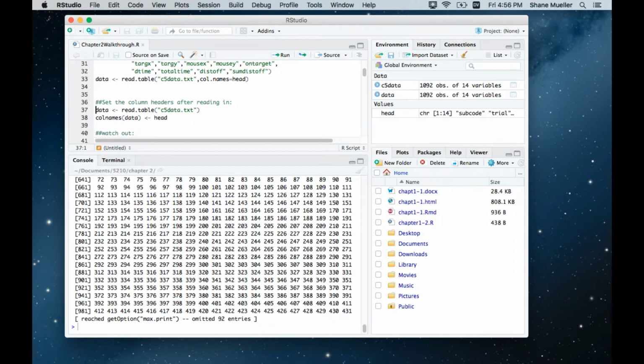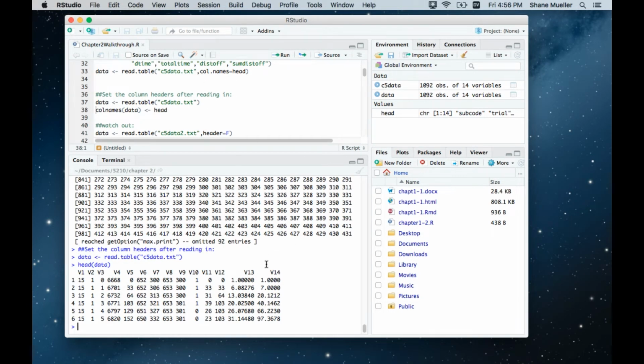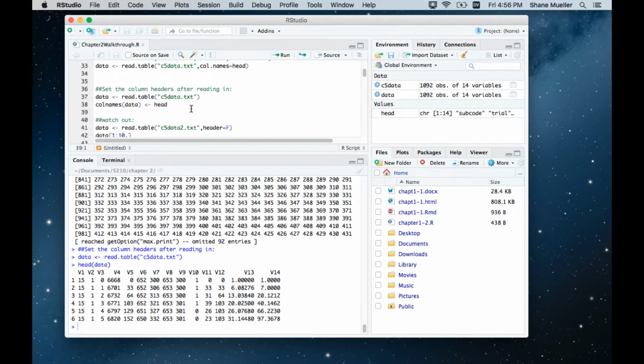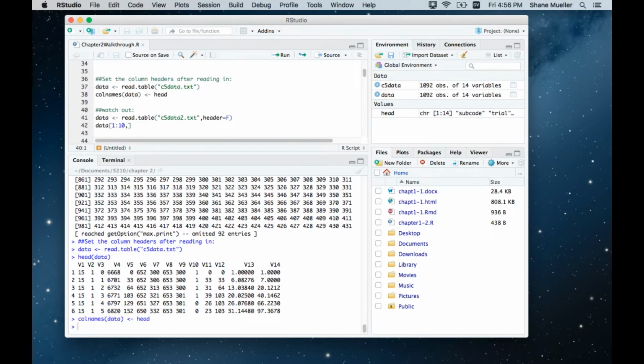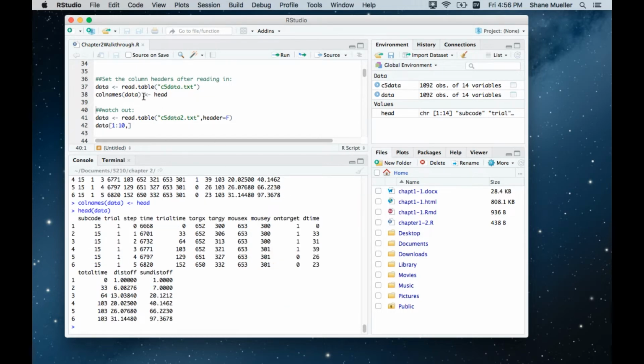Now, I could also assign it afterward. So here's data without adding that. So head data, and you can see it has those v1, v2, v3. But if I do this, and this is kind of a weird syntax, but it works, and I'll show you that in just a second. If I look at head data again, you can see it's named all of those. So what this is doing is it's a function applied to data, and it's accessing the column names, and I'm reassigning them to whatever's in this variable head. So this is how you do it afterward.